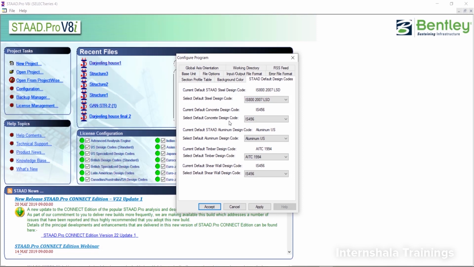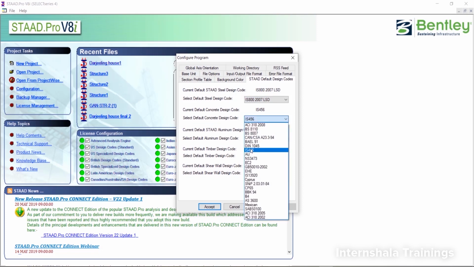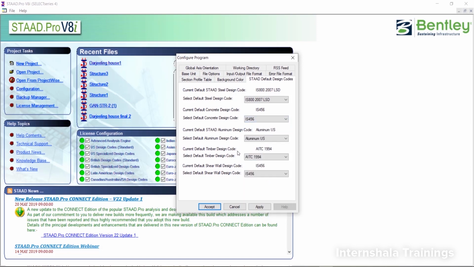Also default concrete design code, I'll be using IS 456. So select any code that is followed in your country. Similarly you can select the aluminum code, timber code, and shear wall design code as well.